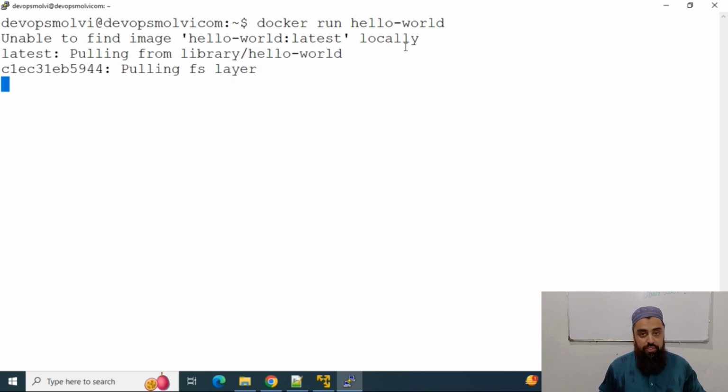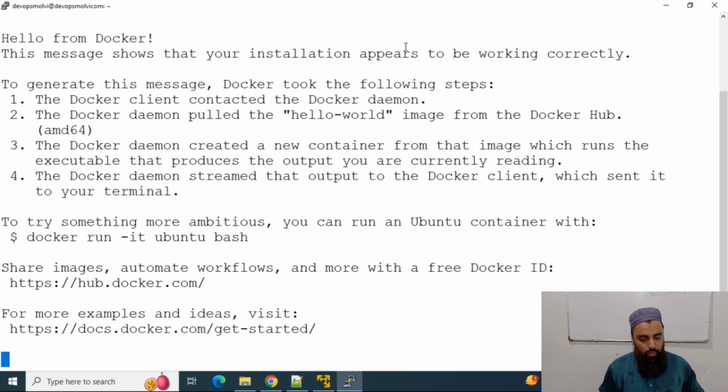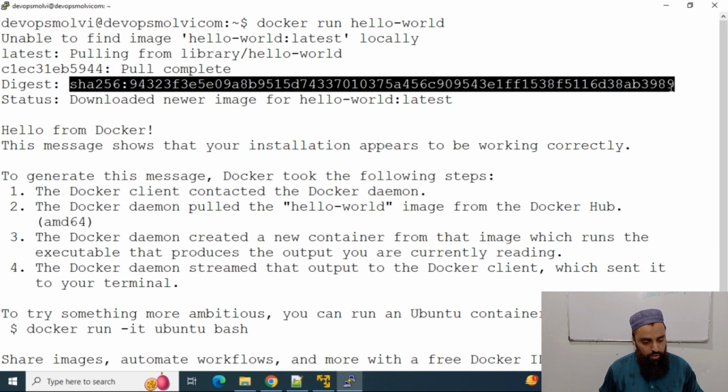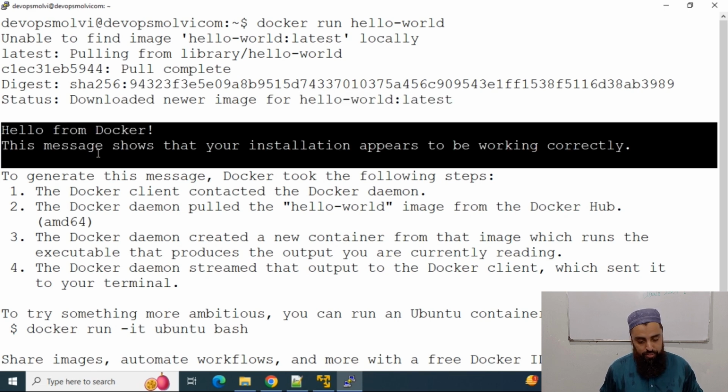So guys, now there was no docker hello world image on my VM, and what it did, it pulled the image. You can see that this is the hash of this image, docker run hello world, and it downloaded the newer image for hello world latest. This is the tag, this is the image name. So hello from Docker, this image shows that your installation appears to be working correctly.